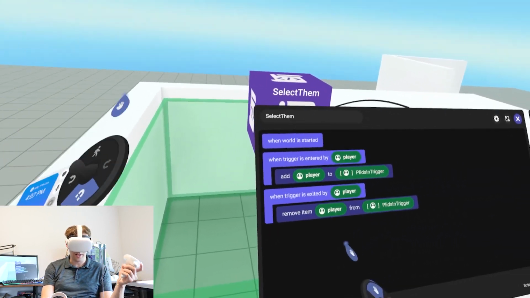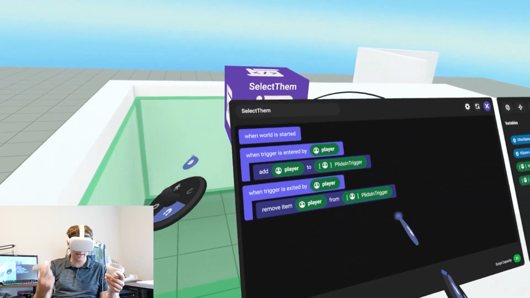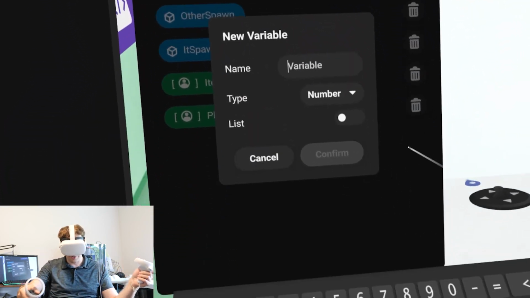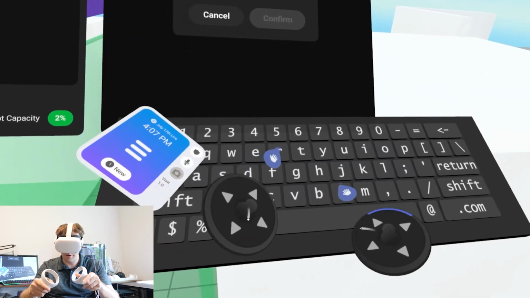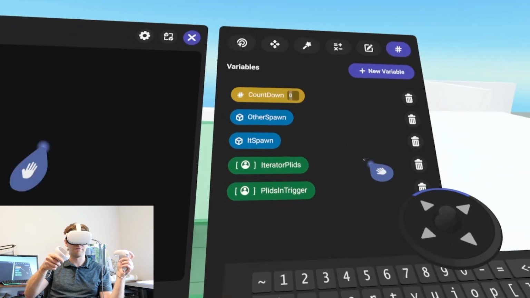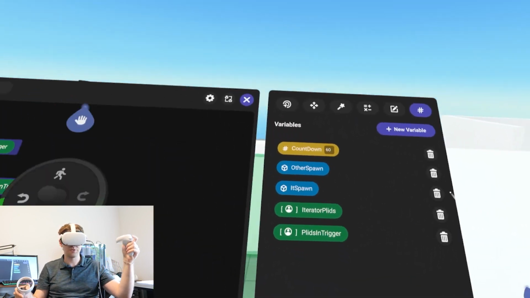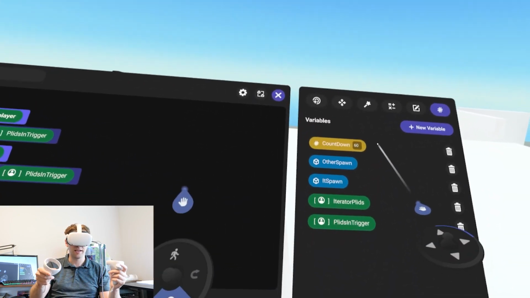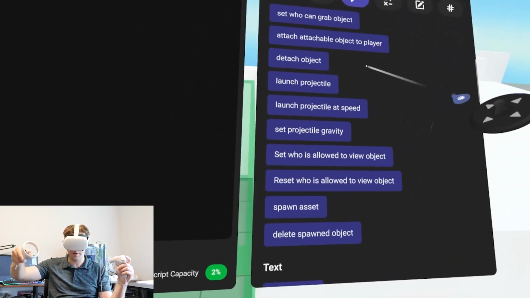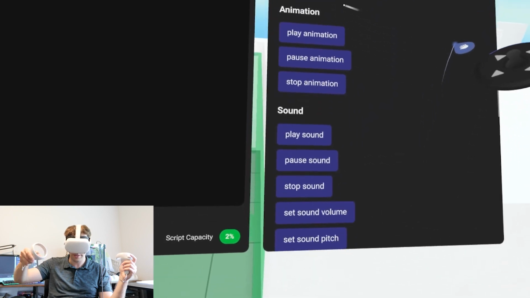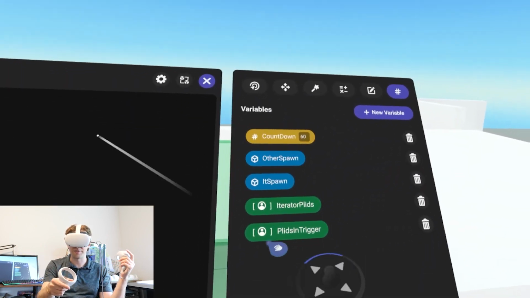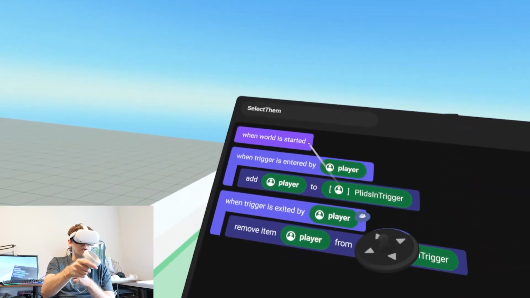Okay, you know what? I like that a lot because it has this get ready countdown sort of pace. So we're going to create a new variable, which will be a number called countdown. We'll start this with a value of 60. And this will represent how long it takes. And to do this multiple times, you'll either want to reset the world under your actions tab. There is a reset world state somewhere. There it is. You can reset the world state, or you'll have to set it to count down 60 again and resend the when world is started event.